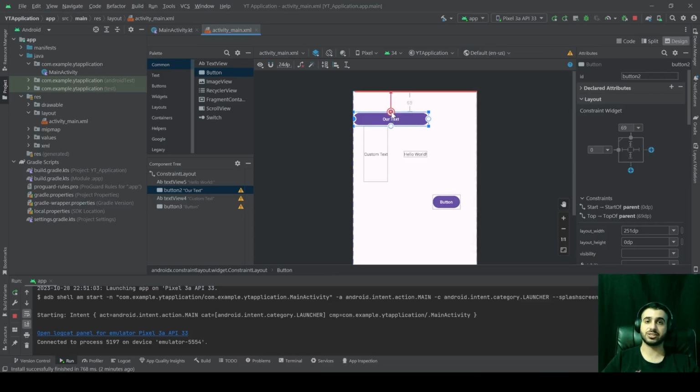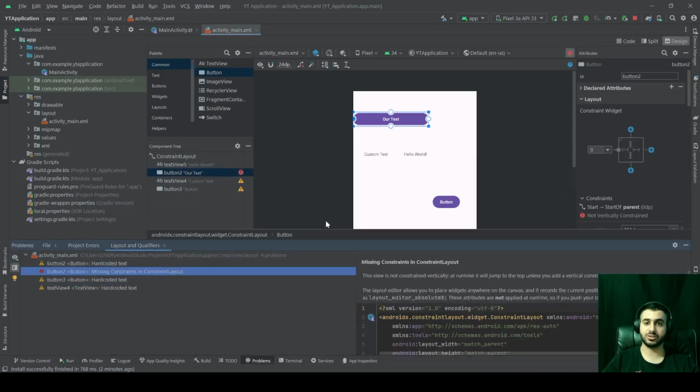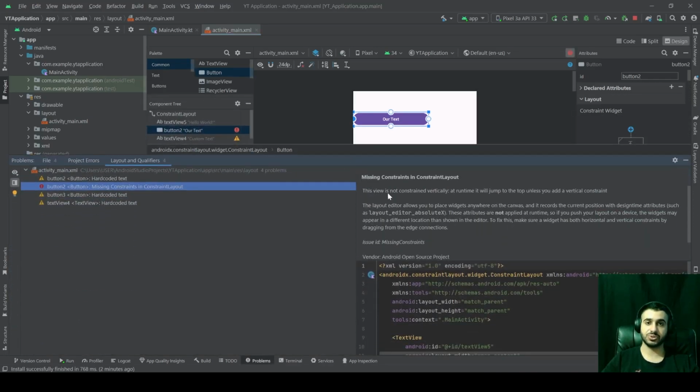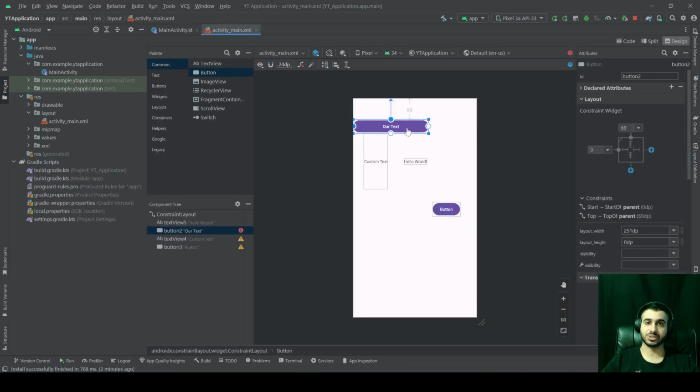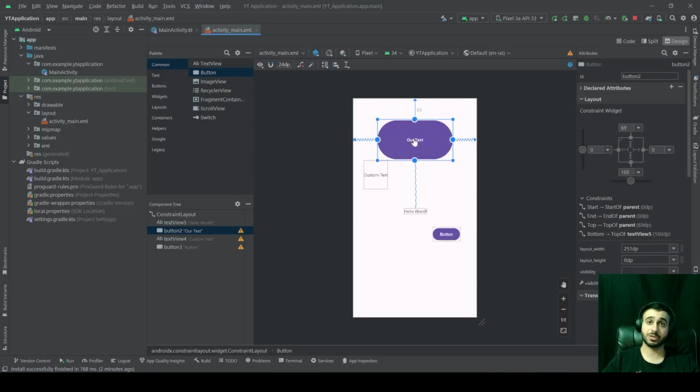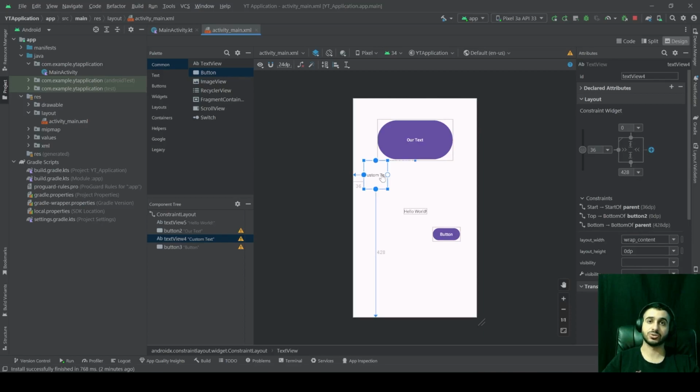But let's say I deleted this top circle constraint right there. As you can see, I now have an error. If I expand that error, you can see this view is not constrained vertically. At runtime, it will jump to the top unless you add a vertical constraint. Okay, so when you work with the constraint layout, which is the most popular layout in Android at the moment, you have to pay attention to that. You have to make sure that your views are constrained at least with one circle vertically and one circle horizontally.